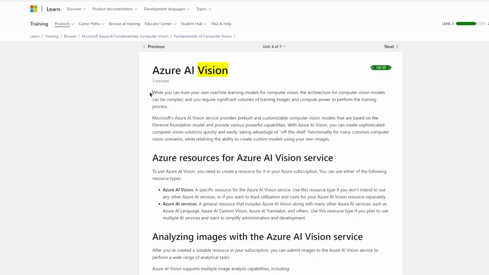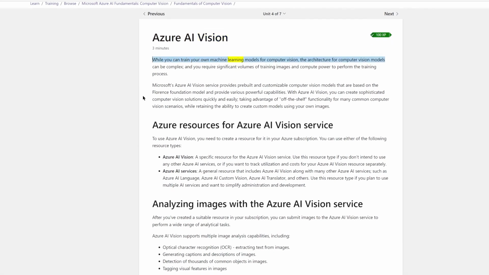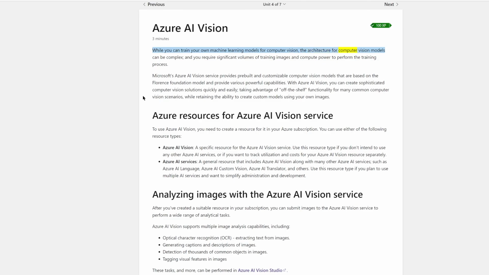Azure AI Vision. While you can train your own machine learning models for computer vision, the architecture for computer vision models can be complex, and you require significant volumes of training images and compute power to perform the training process. Microsoft's Azure AI Vision service provides pre-built and customizable computer vision models that are based on the Florence Foundation model and provide various powerful capabilities. With Azure AI Vision, you can create sophisticated computer vision solutions quickly and easily, taking advantage of off-the-shelf functionality for many common computer vision scenarios, while retaining the ability to create custom models using your own images.